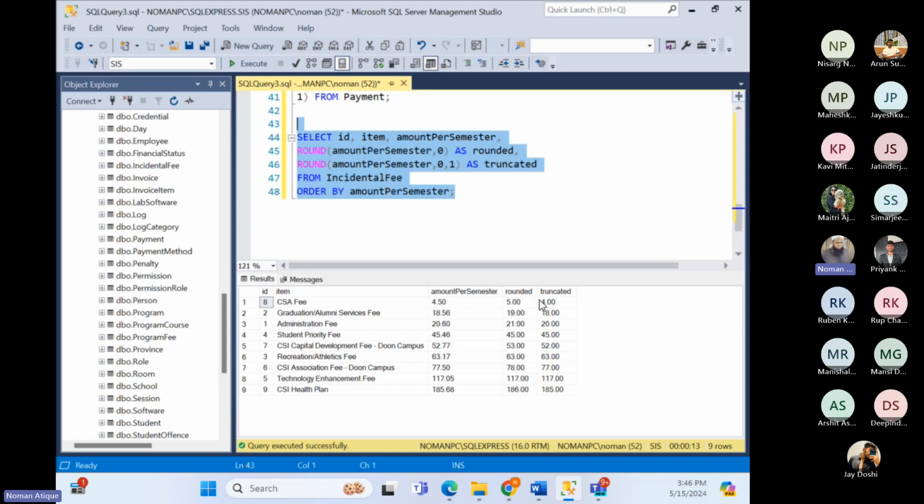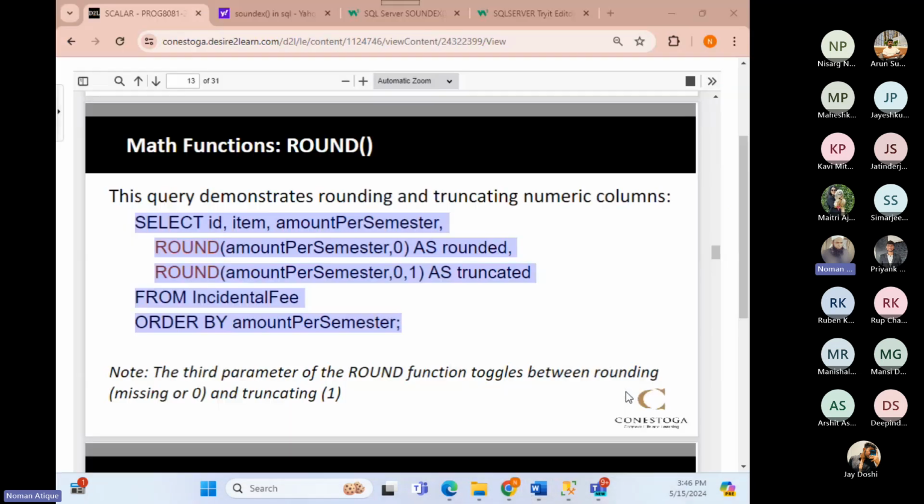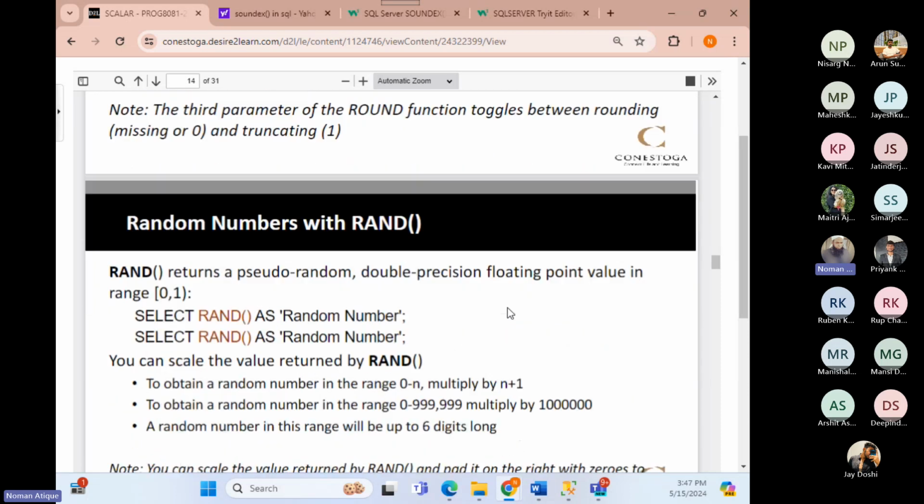When rounding to the nearest value to 0, it is going to 5. And when it is truncating, of course, on the other side, it is just taking from the back. So that is truncating and rounding the values. The third parameter of the round function toggles between rounding, which is 0 if missing, and truncating, which is 1. So if it is missing, it is 0, or it can be 1 if you want to truncate the values.